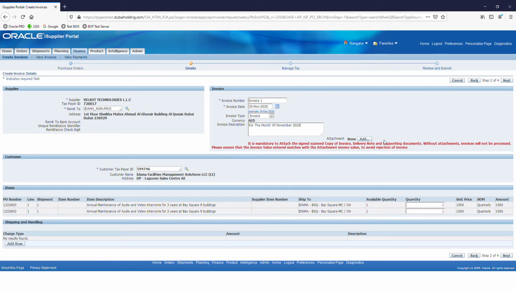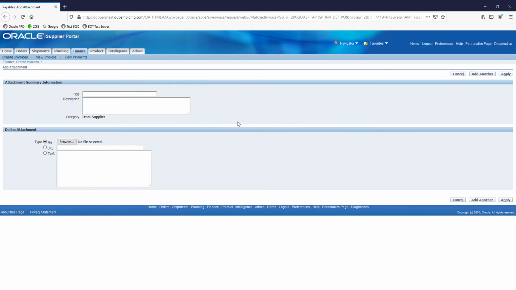And then you need to add your invoices, add your supporting documents. It is mandatory to attach the signed scanned copy of invoice, delivery note and supporting documents. Without attachment, invoice will not be processed, and please ensure that the invoice value entered matches the attached invoice value to avoid rejection of the invoice. So what you need to do, click on the add button, and here on this screen you need to attach all your supporting documents.